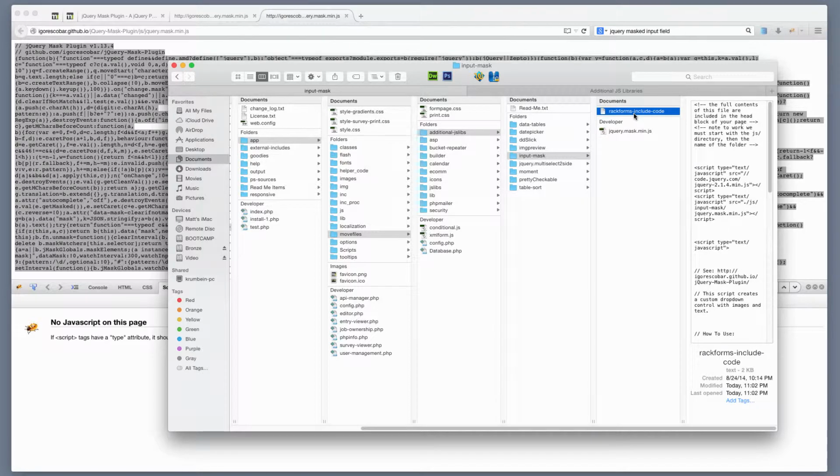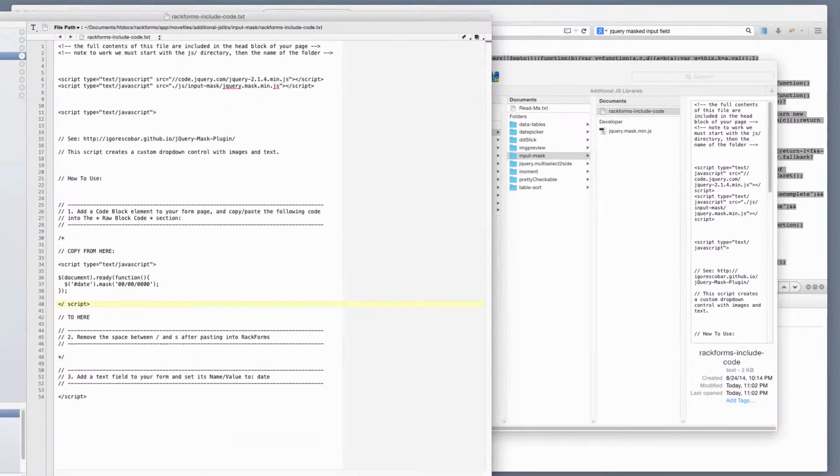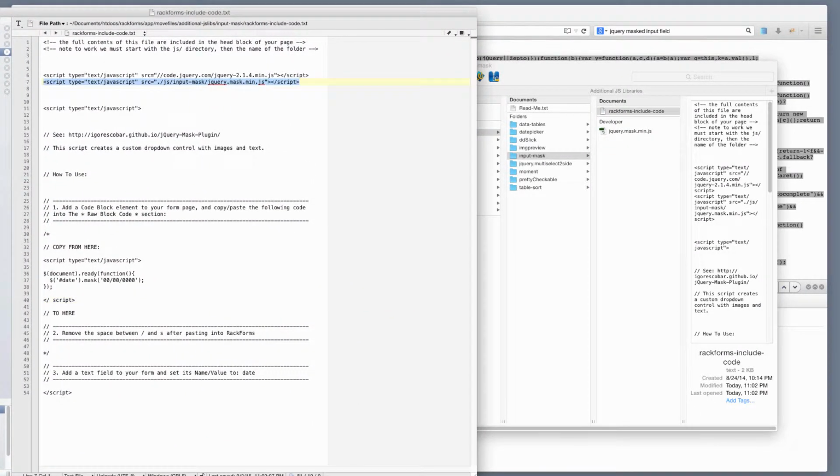Then I create a text file called RackForms-include-code, and this file is described in this README right here. As a very brief synopsis, it takes the two source code includes that I'd want to use. In this case, it grabs the most recent version of jQuery and also links to this particular file. And then it gives a short example of how we'd use the file. Essentially, when I build this job in RackForms, it's going to take this part of the script that is included in this file and append it to the head code section of my page.